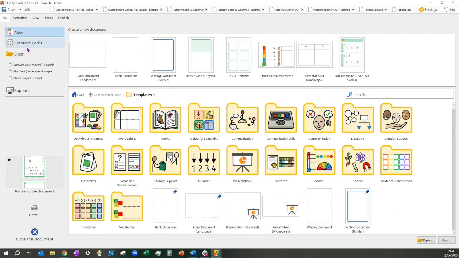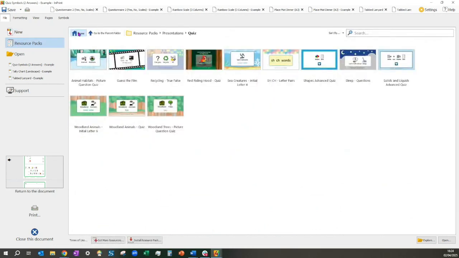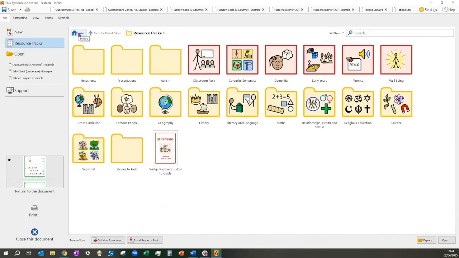So now, another new thing to look at is resource packs. We have a lot of new resource packs. The icons are just loading on this. Hopefully they will load fairly quickly. Anything that is in a buff coloured folder will have a series of resources within it. Anything that is in the red square is a complete activity in its own right.